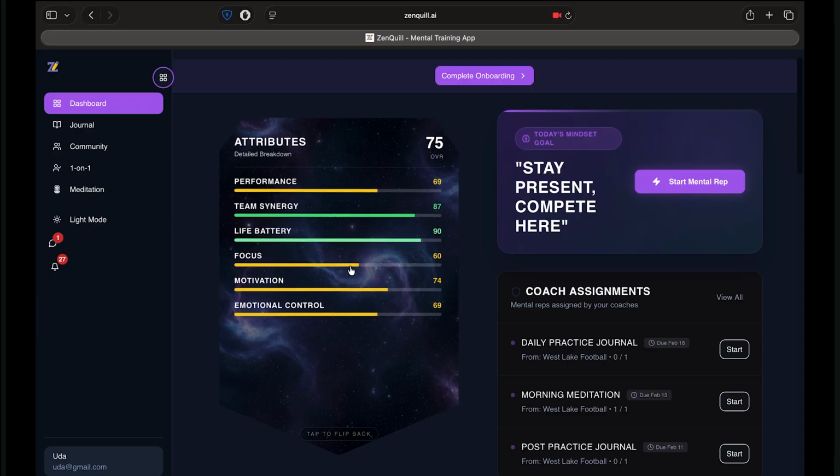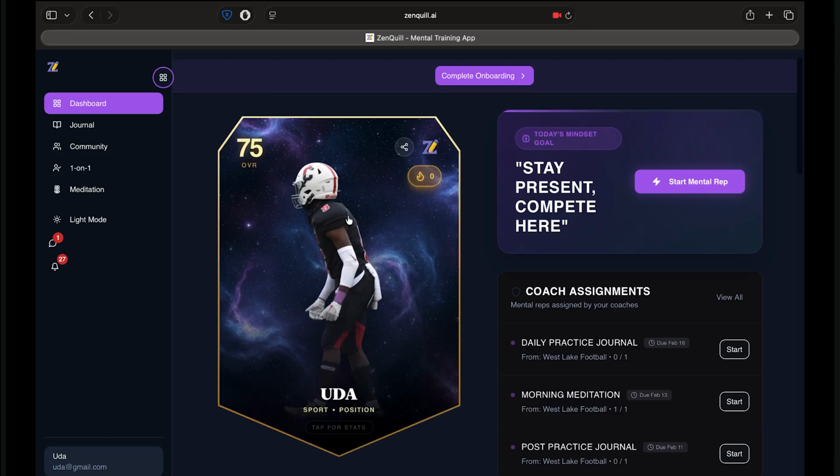So this is what the Zen card looks like. And when you flip it over, you have your attributes here. So it's broken down into 6 categories, which are performance, team synergy, life battery, focus, motivation, and emotional control. Each have their own separate ranking that builds up to your main overall right here. And on this card specifically, it would be a 75 overall card. You can upgrade that all the way to a 99 through journaling and completing mental reps. But the way to unlock this as an athlete is by completing our 20 question pre-assessment.